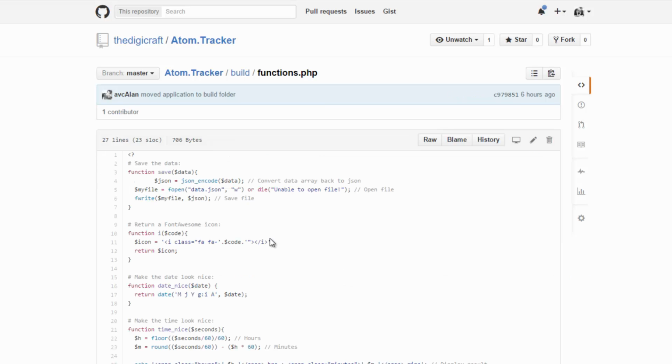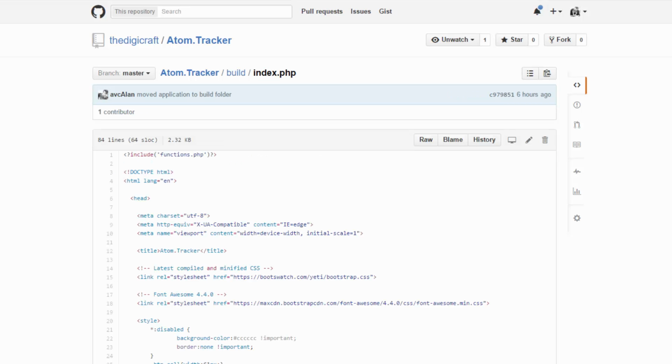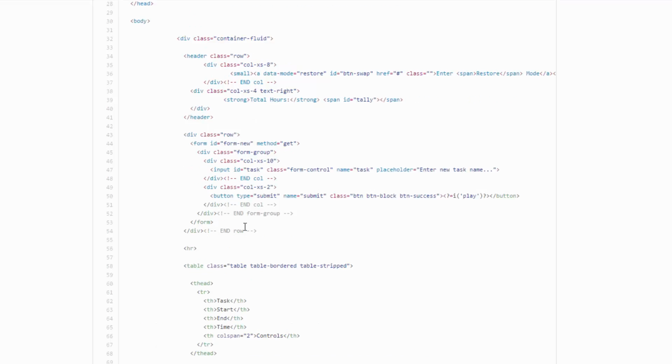Functions.php, these are all the PHP functions that we're going to use. Not a whole lot. The index.php, you should be familiar with this. This is the main file that holds the whole application. So the entire application is done with this file here.